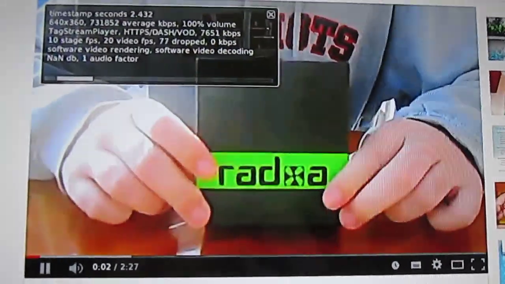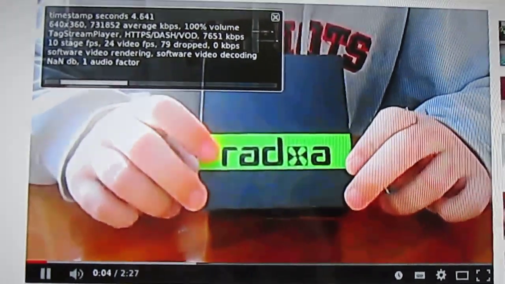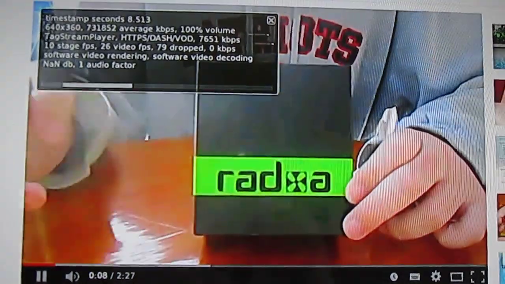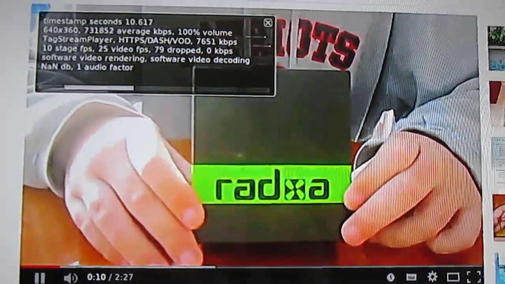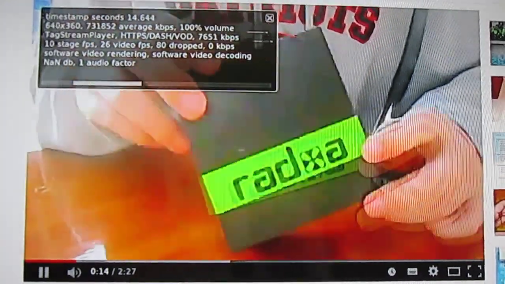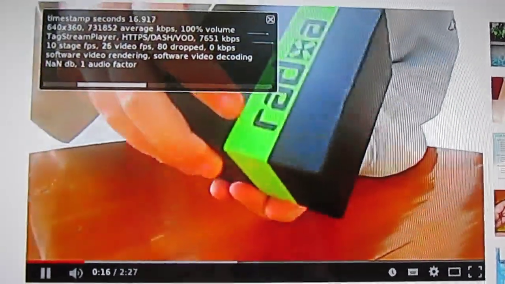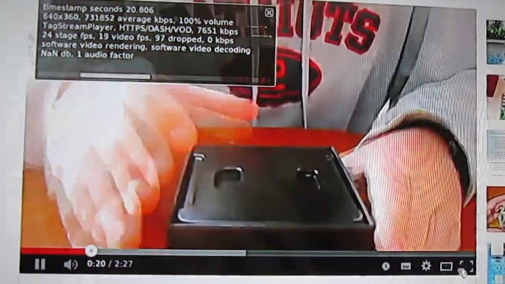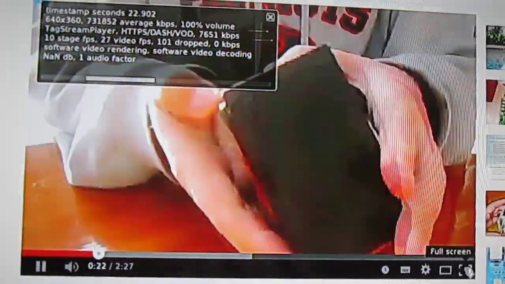Hi, Cinex Software. So I've just received the Radxa development board. It's one of the few, or maybe the only. Alright, so we've got 25 frames per second. So I just opened the box today. Let's. It plays quite okay. Let's switch to full screen.